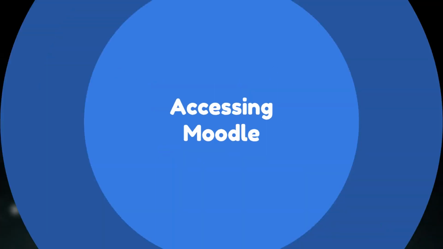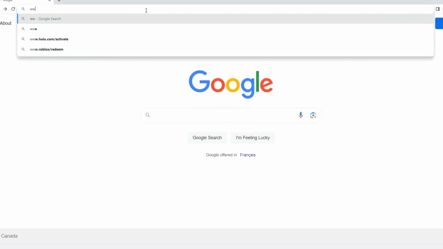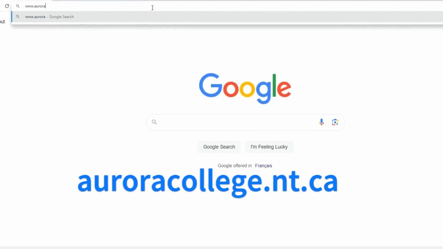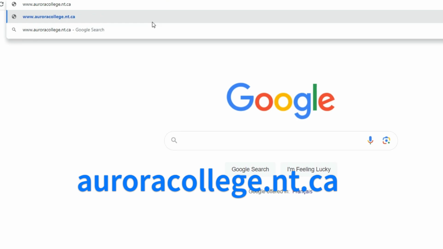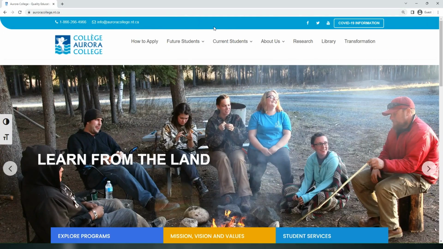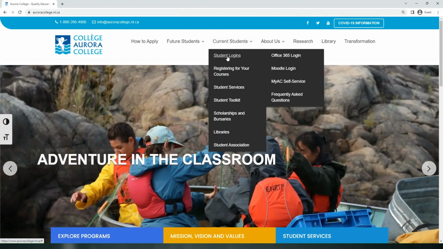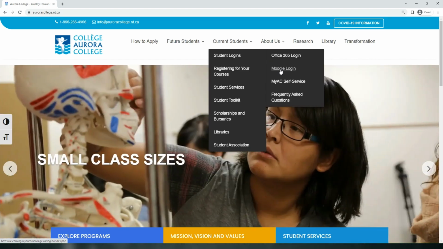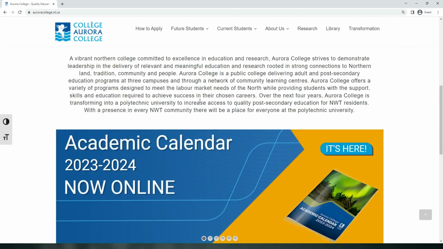Accessing Moodle. To log into Moodle, we start by visiting the Aurora College website at auroracollege.nt.ca. It doesn't matter if you place the www in front of it. You will land on the same website. Once we are at the website, go to the Current Students drop-down menu and click on Student Login, then Moodle Login. Alternatively, you can select Student Login at the bottom of the page.